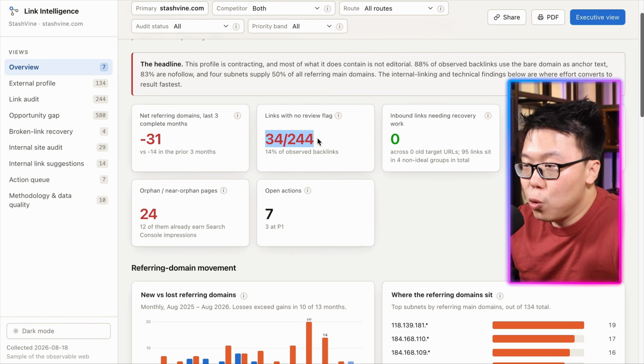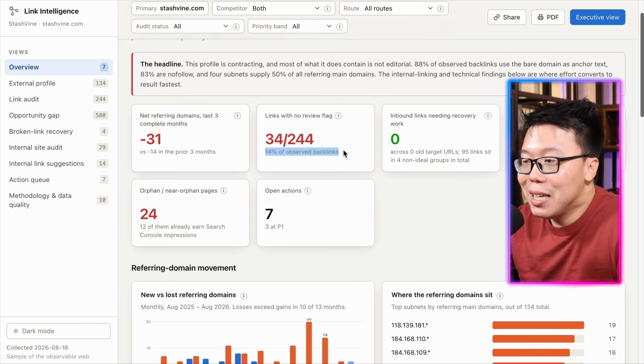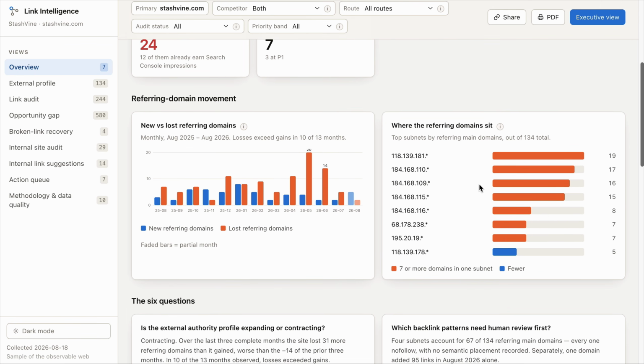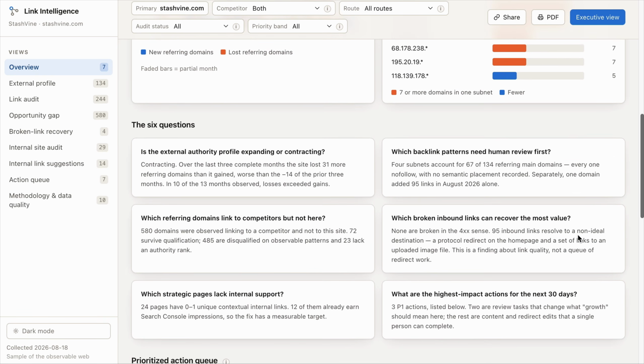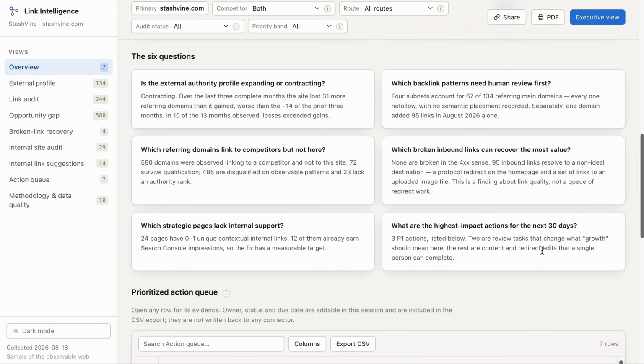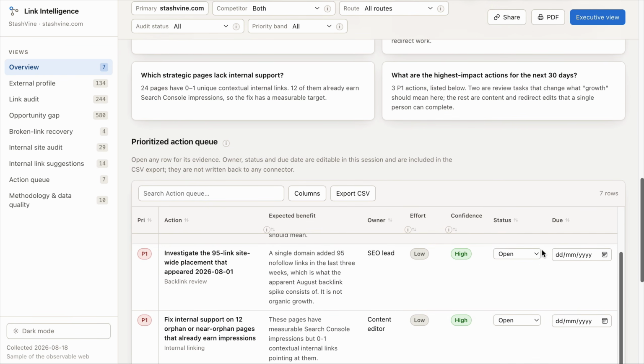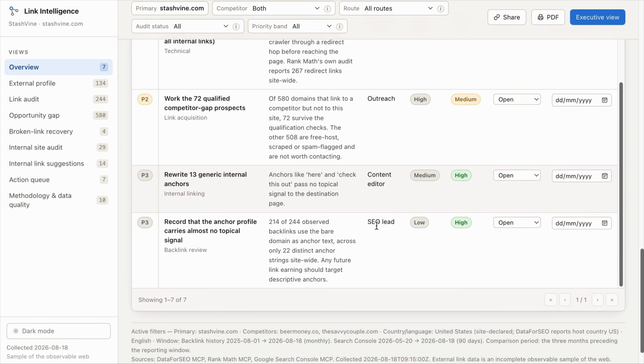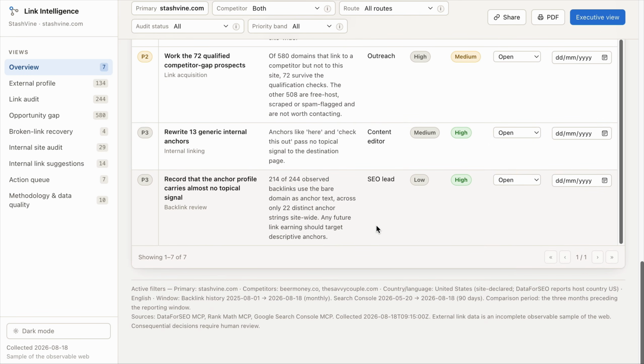34 out of the 244, or 14%, of backlinks are not healthy. They are likely spam or need review. And it tells me that there are 72 domains I should reach out to for backlinks. And then scrolling down, it gives some graphs about our backlink movements. It answers the 6 most important questions about this link audit report, and it prioritizes the things we need to focus on first. This is something that most expensive SEO agencies will charge for.